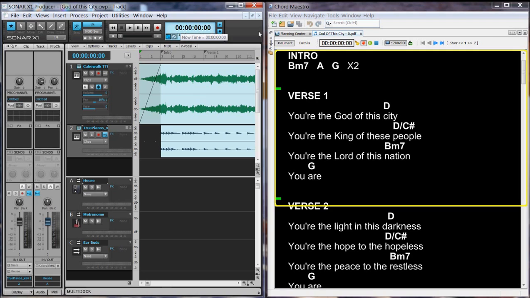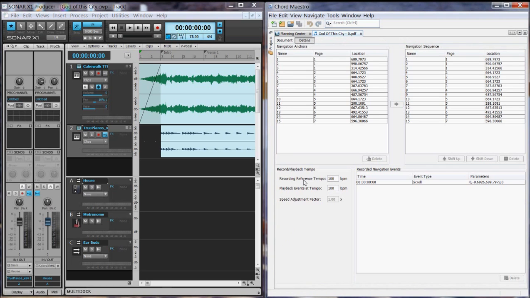You notice that this time matches up with this time. The other thing that we need to do is to make sure that the tempo matches up before we do any recording. So let's jump over to details here, and we want to give our recording reference tempo such that it matches up with this. What that allows us to do is, if for some reason we want to change the tempo later and go either faster or slower, we won't have to re-record our navigation events because we can just specify a different playback tempo and it'll automatically adjust to whatever the desired tempo is.